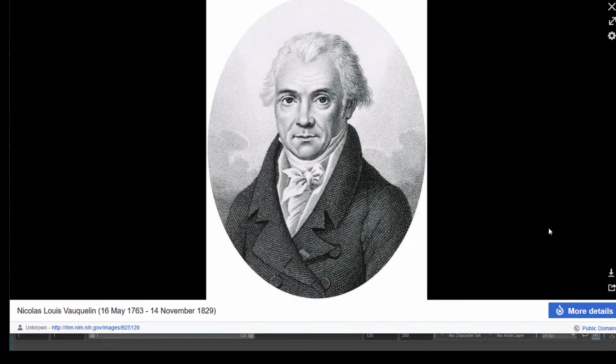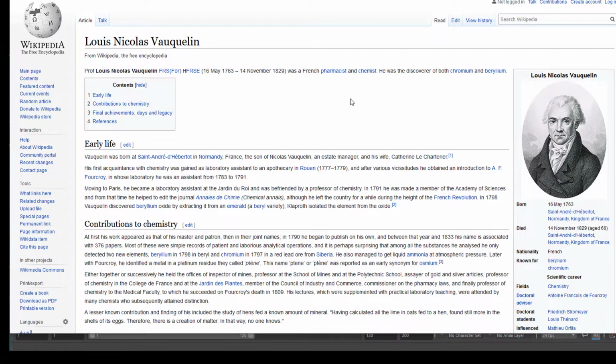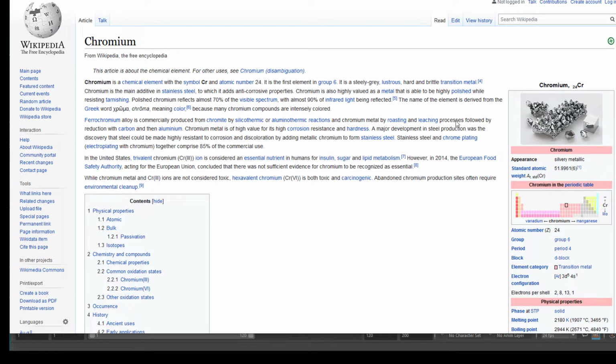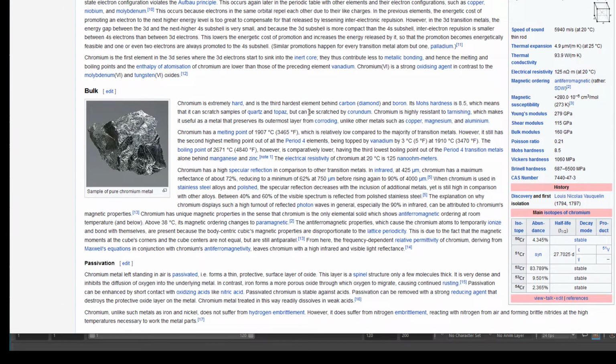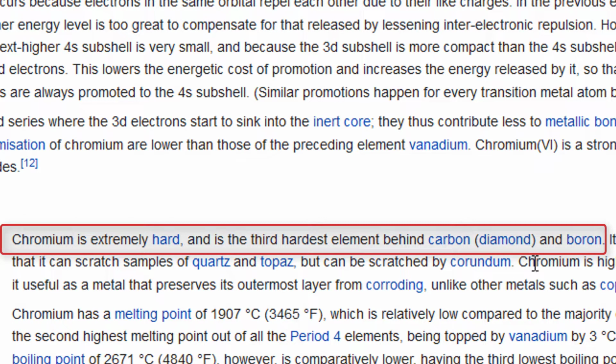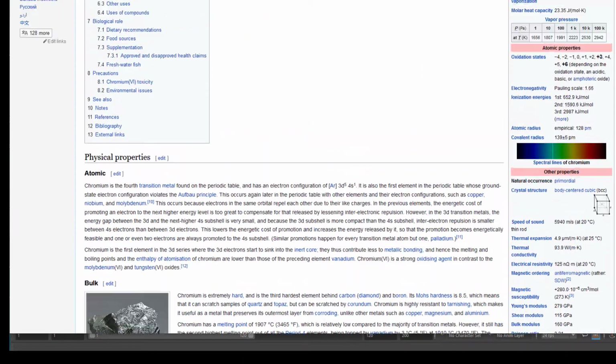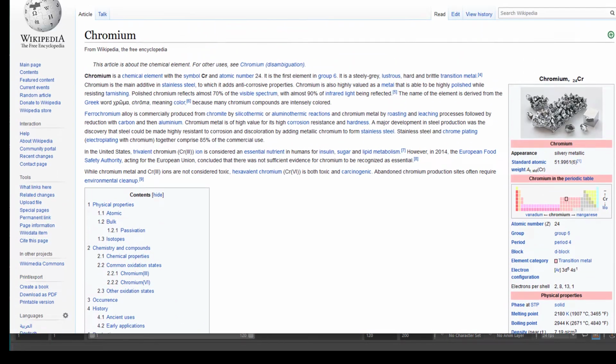This is the chap, Nicolas-Louis Vauquelin, who classified chromium as the first person ever. He was a French pharmacist and chemist, and he was the discoverer not only of chromium, but also of beryllium. So he was one of the main characters here in this science. Chromium is a very hard substance, and it looks basically gray, white and gray. It's extremely hard, and it's the third hardest element behind carbon in form of diamond and boron. So you can scratch basically anything with chromium.